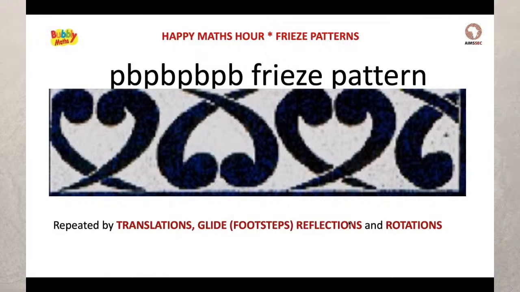If you reflect that one side in the mirror, it wouldn't be the same. But the PB has no ambiguity about it. You can see that there are no vertical mirror lines, but there are the footstep reflections there. Yeah, glide reflections.